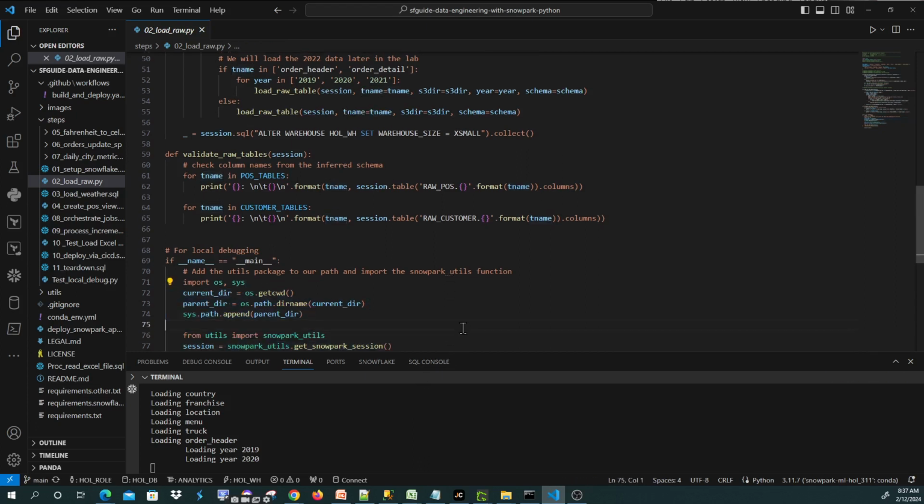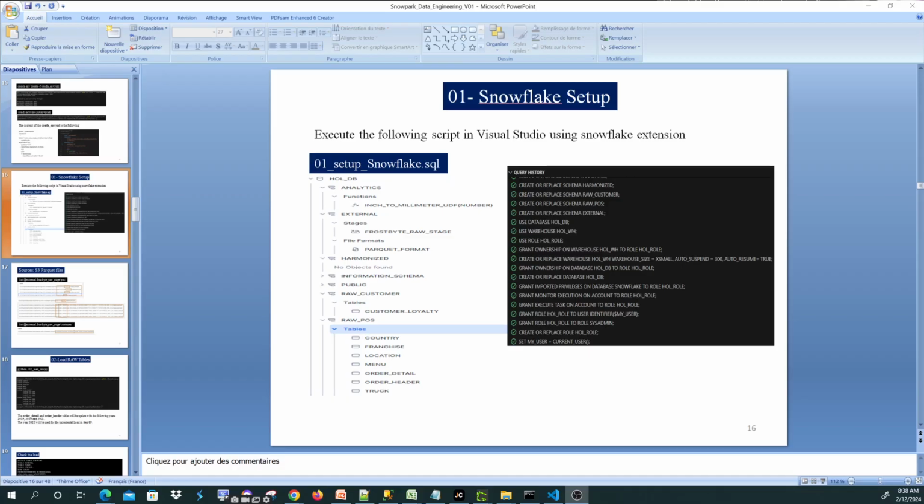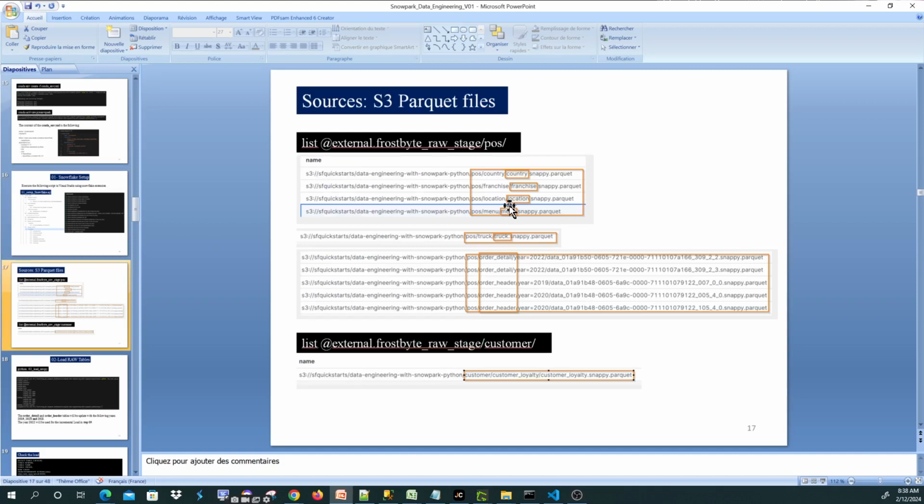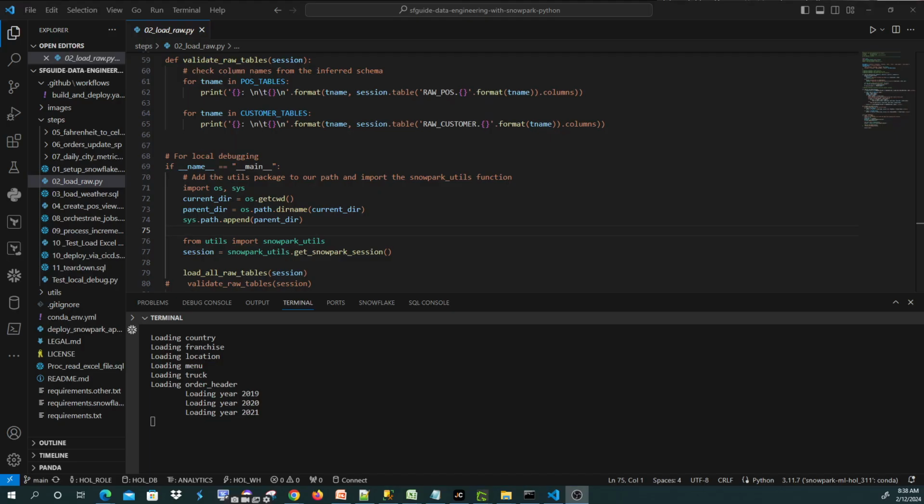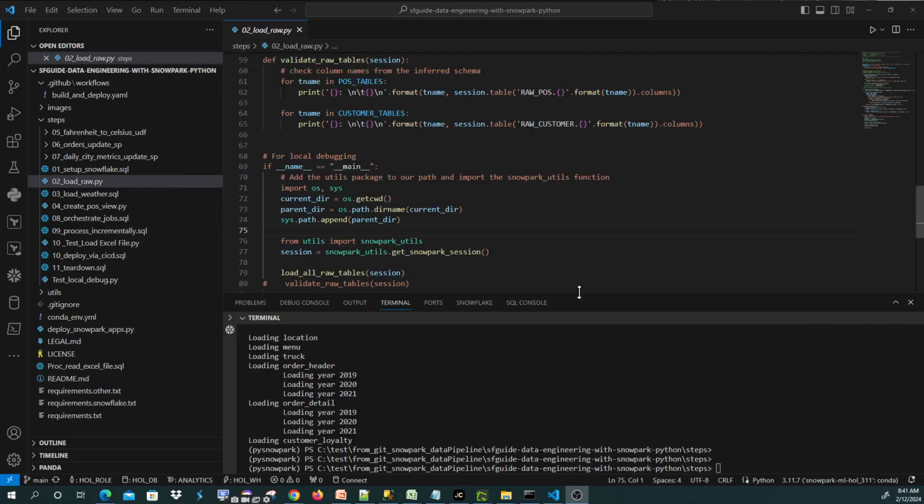As you see here, the load is in progress. I will pause the video just to look at the content of the file. Here we have the tables that will be populated: country, franchise, location, menu, truck, and all the details and all the periods. And here we have customer loyalty. The execution is done locally, so I'm using my own laptop, and the load is in progress. So here the load is completed.